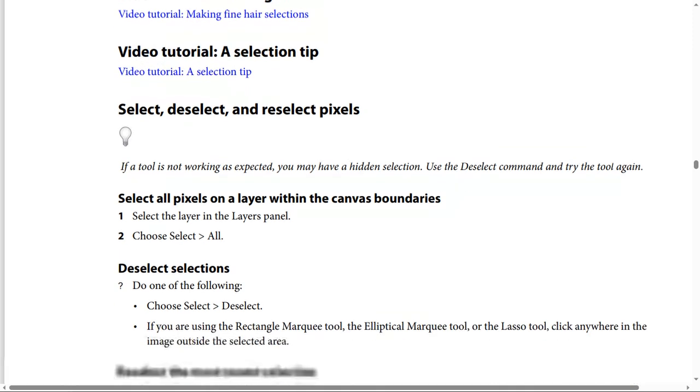How to deselect selections? If you'd like to deselect selections, what should you do? Choose Select, then choose Deselect. And if you are using the Rectangular Marquee tool, the Elliptical Marquee tool, or the Lasso tool, click anywhere in the image outside the selected area.